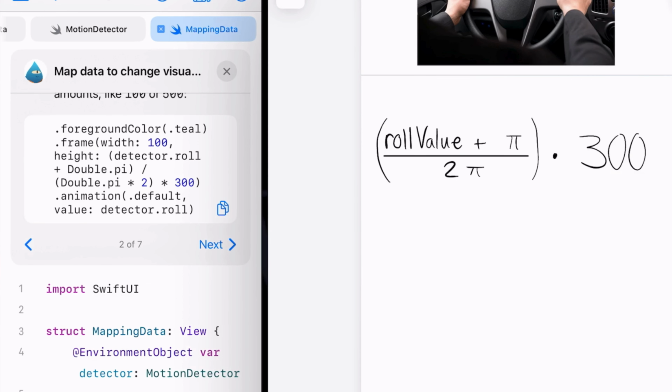So roll's range is also negative pi to pi, and the problem with that is our user interface can't really use negative values to manipulate the size of the square. So before we do anything else, we need to shift the roll value into the positives by adding pi to whatever it is. And we'll account for this by dividing by 2 pi after that. So let's say that the roll value was initially negative pi and our iPad was turned all the way in one direction, and then we added pi to it.